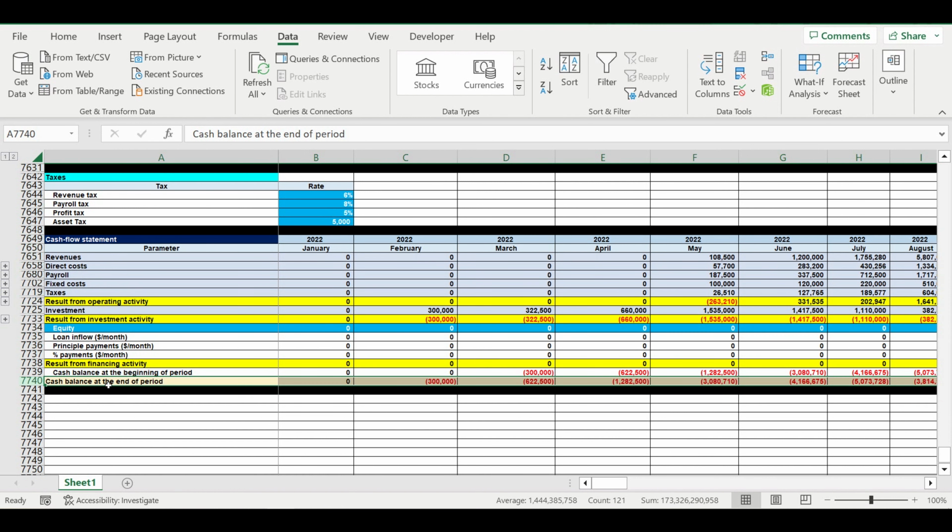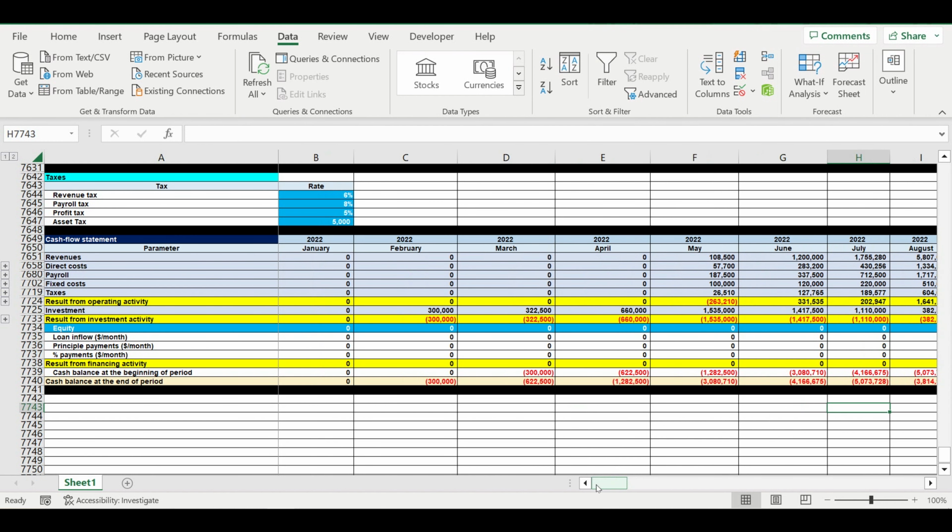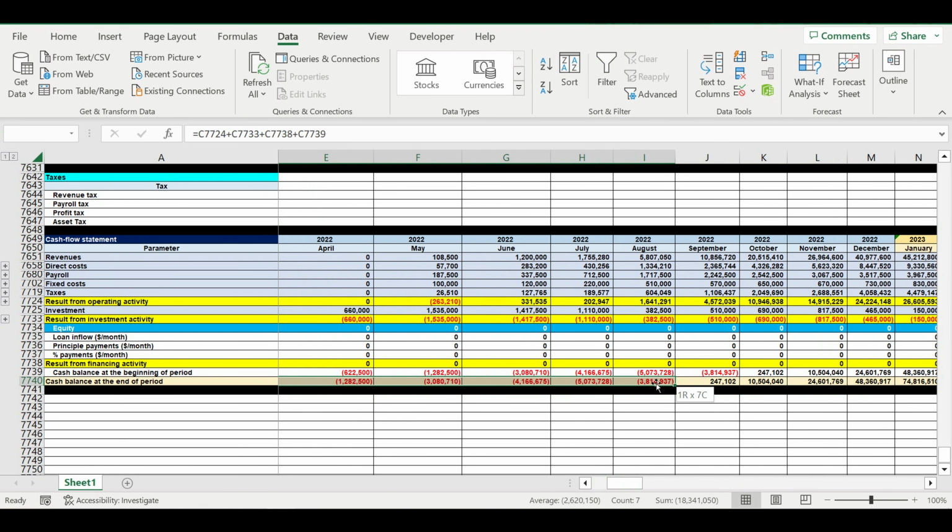And when the cash flow statement is done, we look at the last line of the cash flow. It is the cash balance at the end of the period. If we see negative values like here, this means that we don't have enough money and we need to finance these losses. This is called a cash gap. If somewhere inside the timeline of your business, in the cash balance at the end of the period, you see a negative value, this means that you don't have enough money to finance the business.